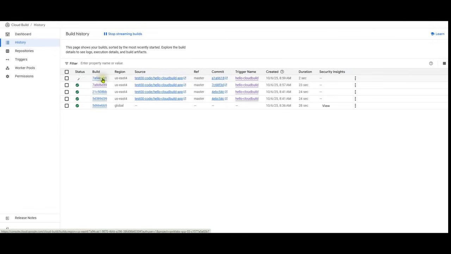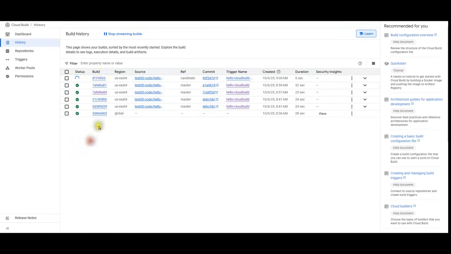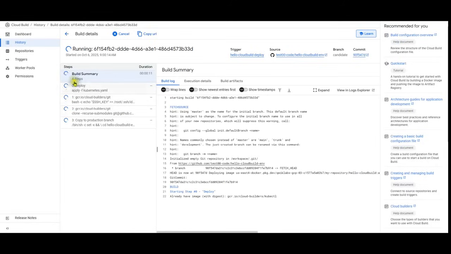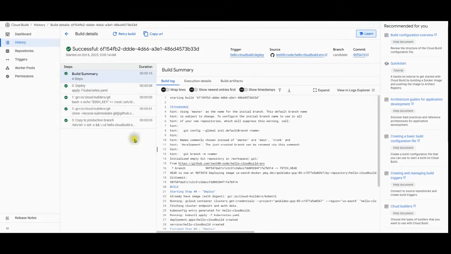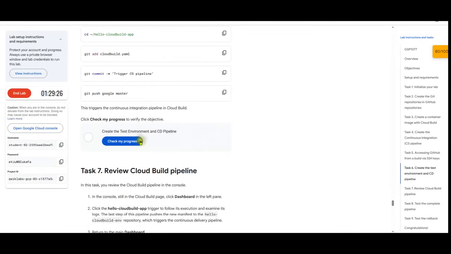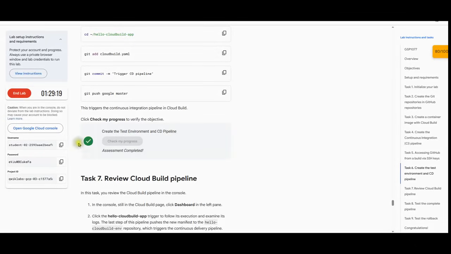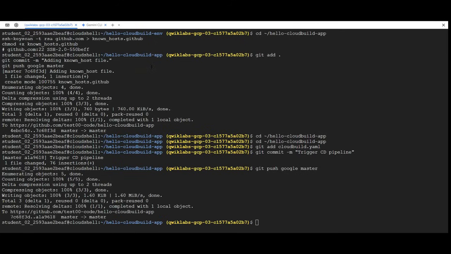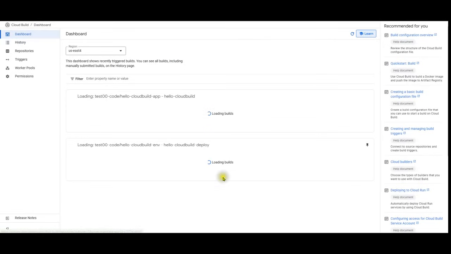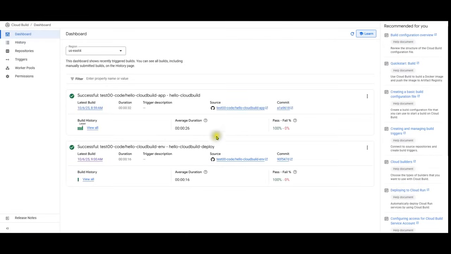Say we want to trigger the CD pipeline and do a git push to the Google master. So if I refresh here, then you should see another one is running. And see the build inside. Yep, it's still running. This is successful. Yep, which is good. Now I can mark this as success. So if I go to the build dashboard, both should be showing successful.